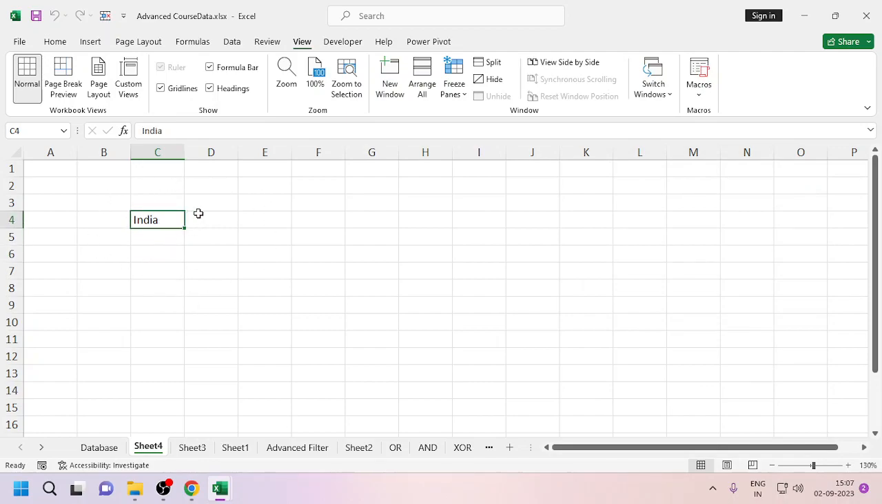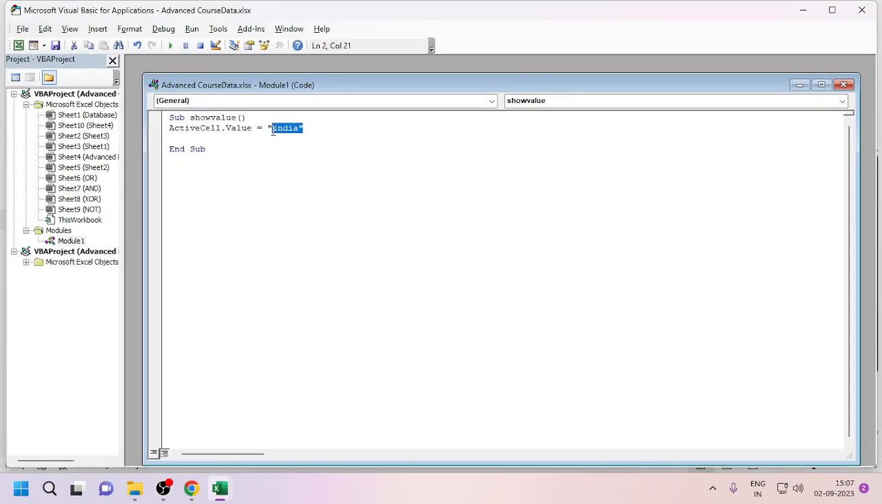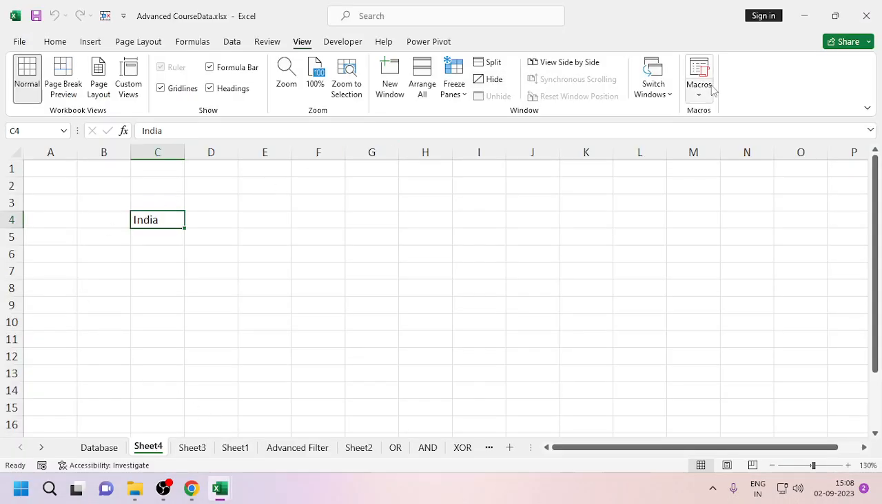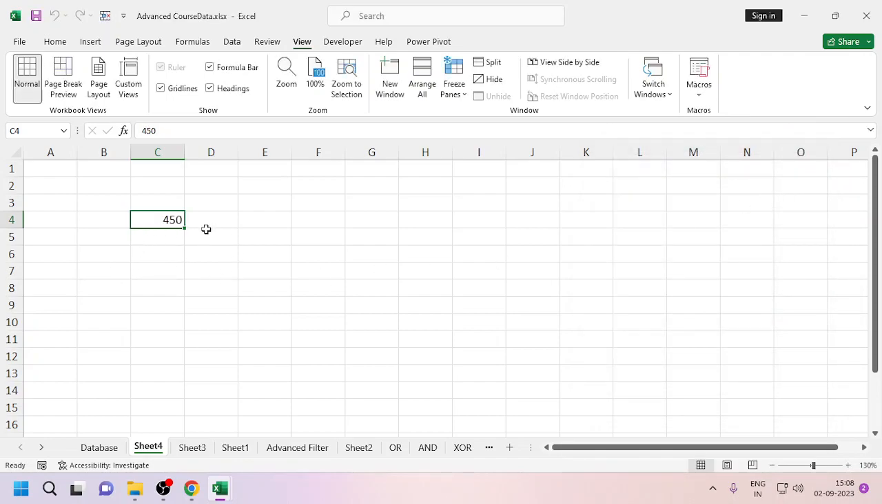India has been written. If you want to show a value, then you have to just put the value. You don't have to give the double inverted comma. Like I am writing 450. If you run it, there you can see the value is showing.